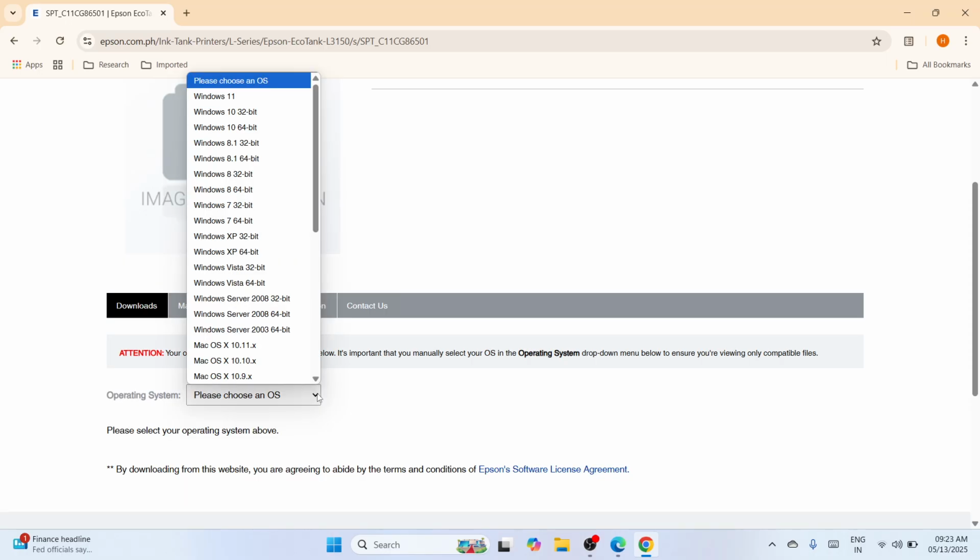Once here, click on this down arrow key and choose Windows 11 and click on Go. And kindly wait again until you can see the printer driver where you can download it. So click on this downloads and please wait until a list of the options is available under the download tab or section.